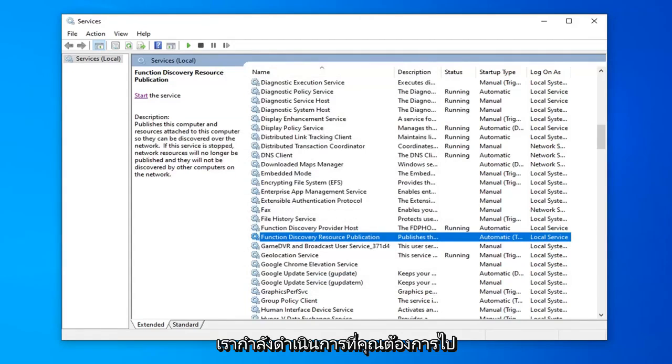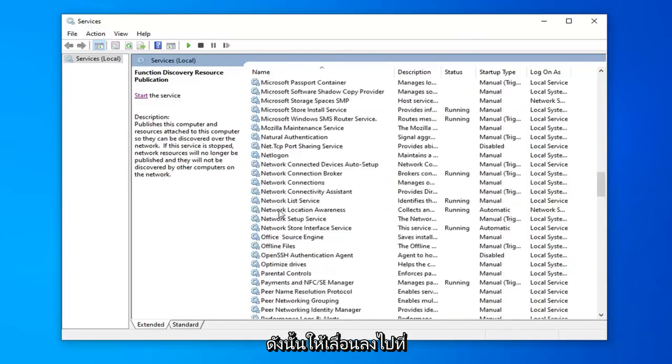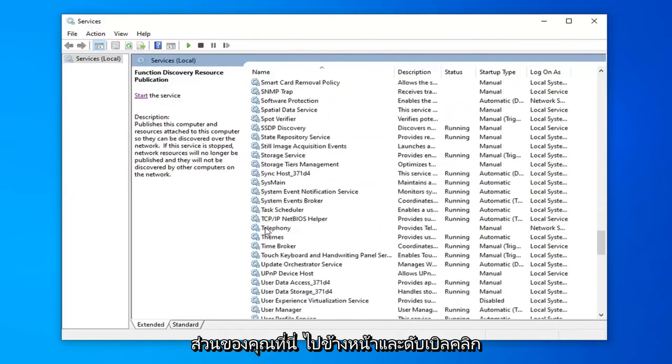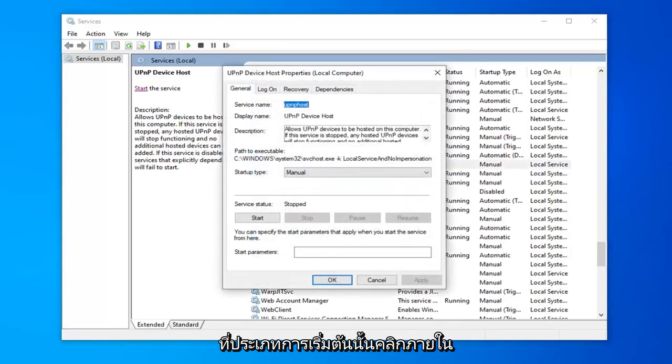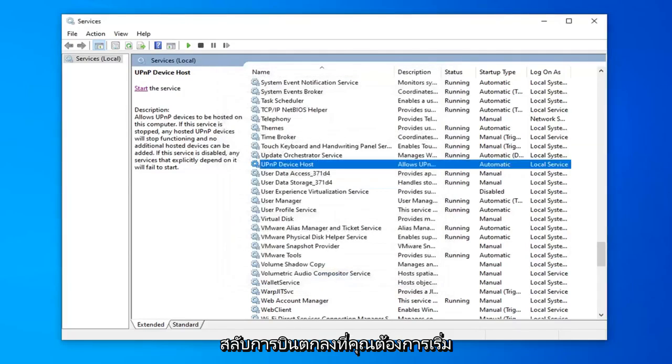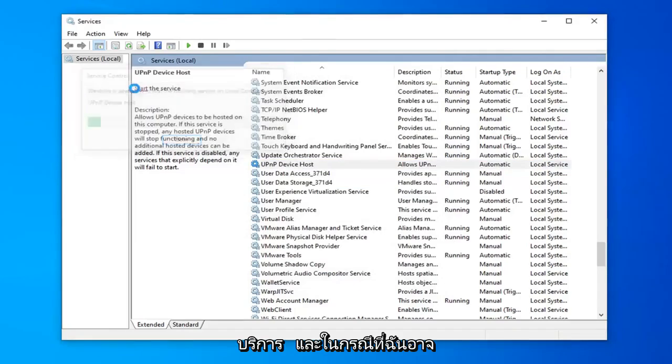And once you're done with that, you want to go ahead and now look for our additional service here called the UPnP Device Host. So I'm going to scroll down to the U section here. Go ahead and double click on that. Startup type, click inside the drop down menu, select automatic, and then select apply and OK. You want to start the service.